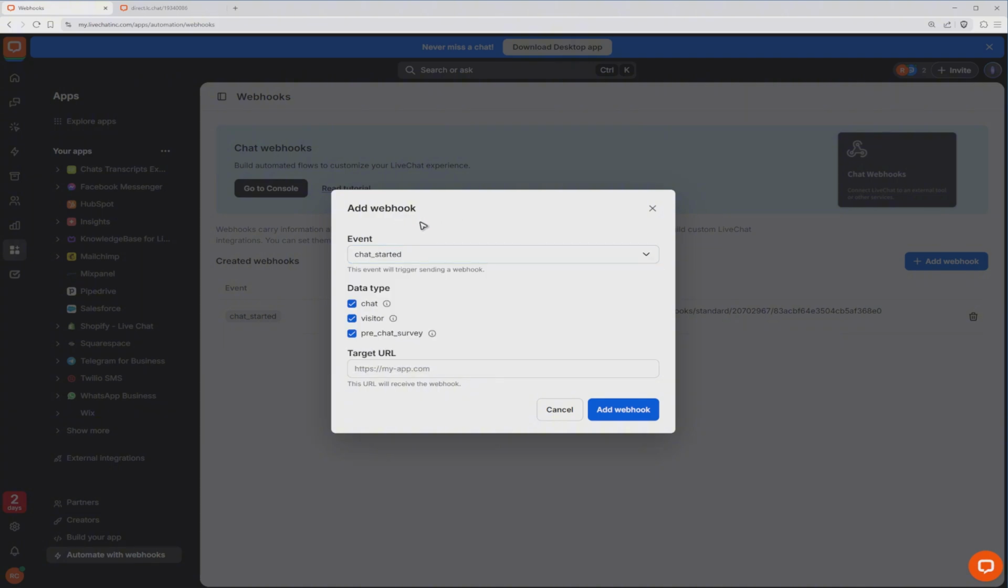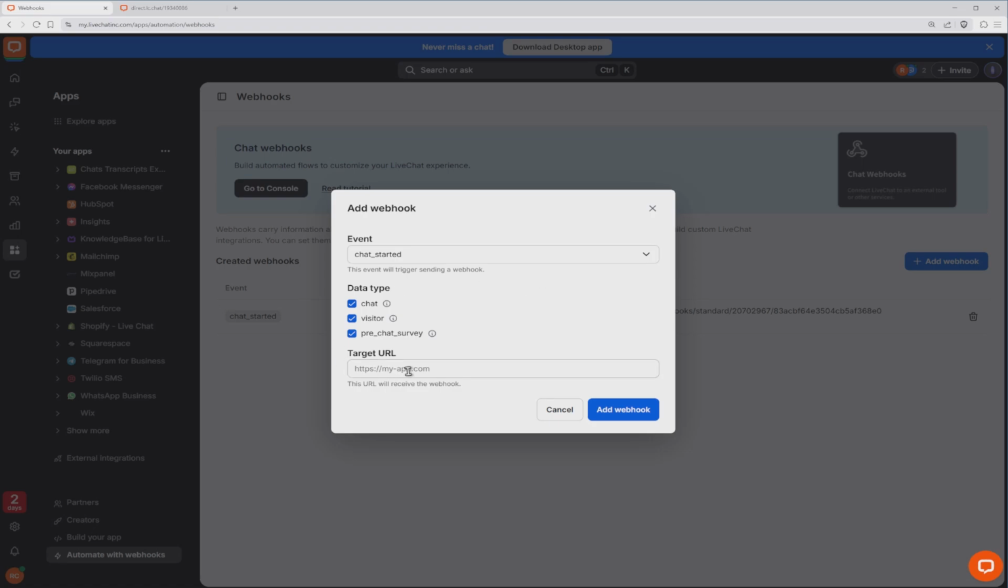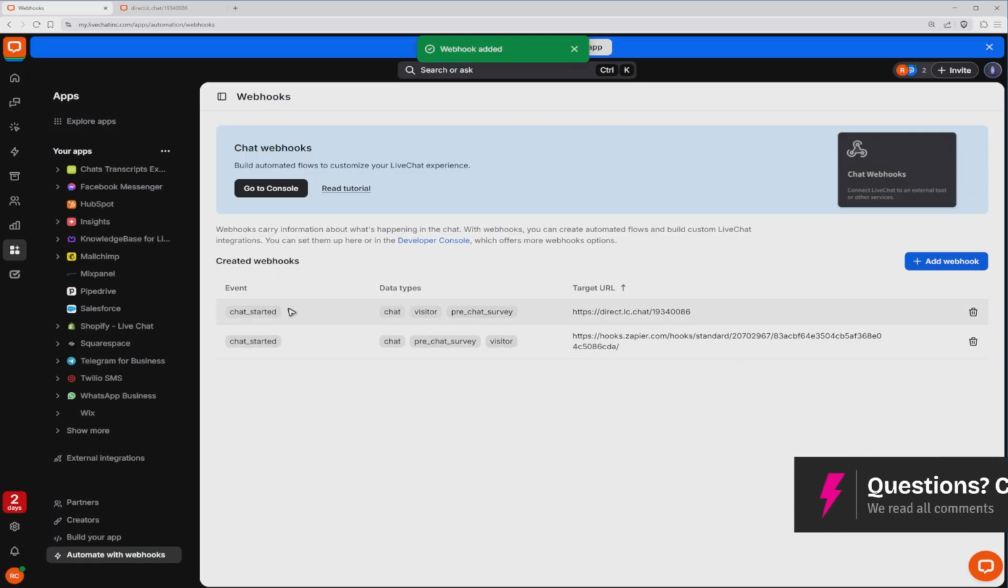Okay. And then once done, select the data type. It'd be a chat, visitor. For chats right here, you can copy the code right here if you want to. Okay. And basically enter the target URL. And then once that's done, just click on Add Webhook. And then after that, you're good to go.